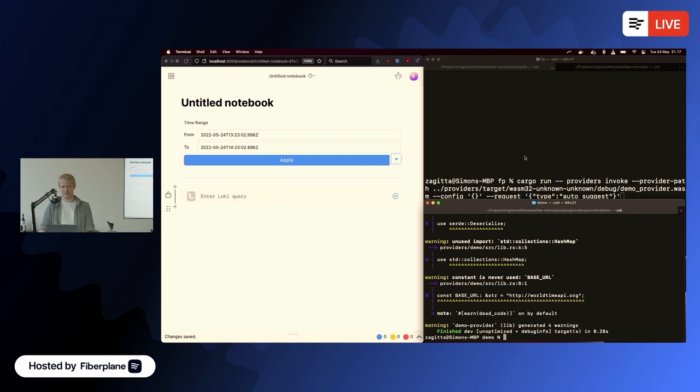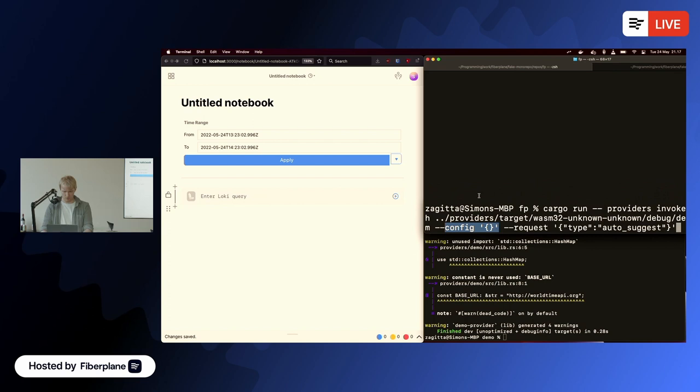I can basically run that here. So you can see that I pass in a request here that says, please give me an auto suggestion and an empty configuration value. Shall I zoom more perhaps?